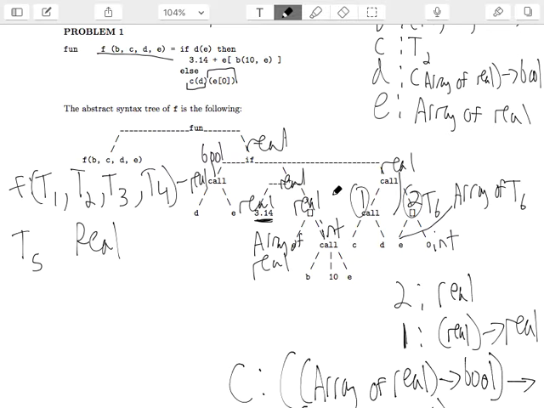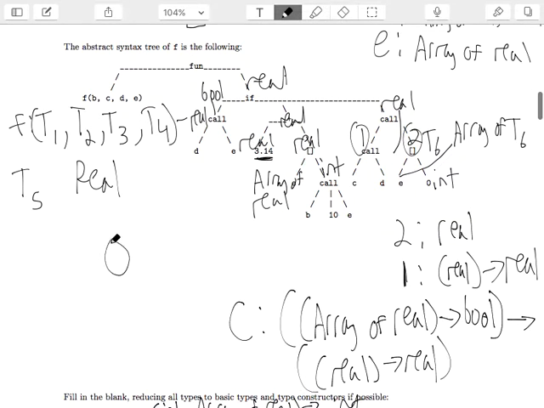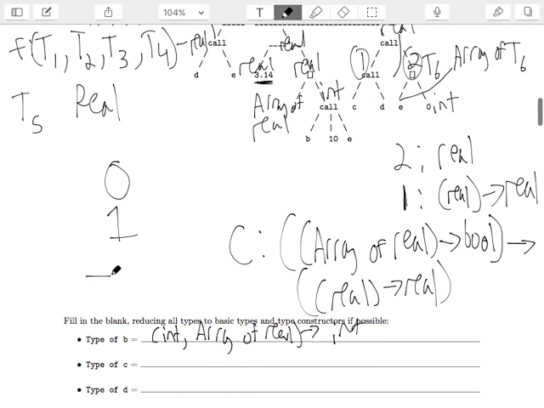On 2 for an array operation, if your index is a negative number, would that be a type error? What's the type of a negative number? Let's think about it like this. If you saw a 0, what would the type of that be? An int, right? What would the type of this be? That's also an int.